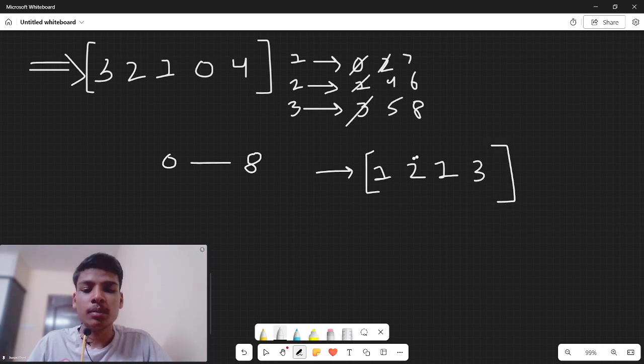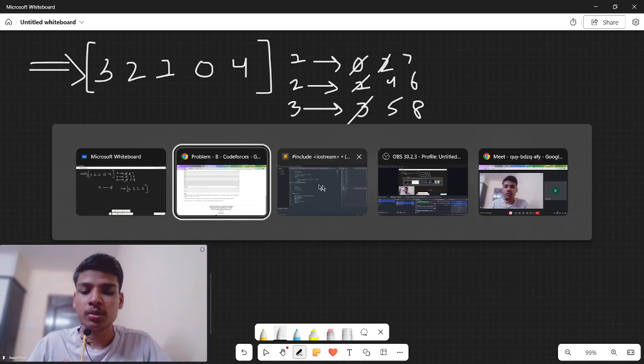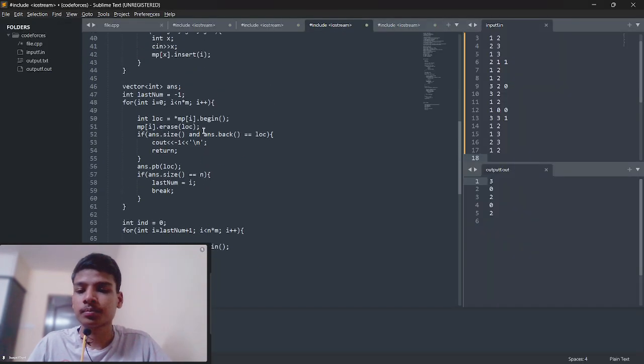Now you can see a sequence is generated over here, right? Now I will repeat this particular sequence and check whether I can win or not. If I show you, the code is also easy.